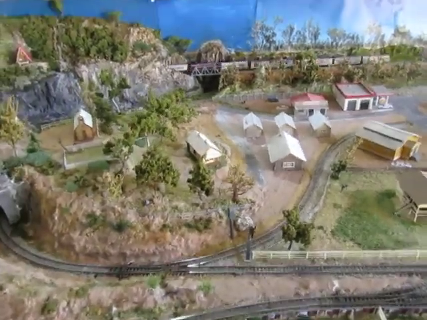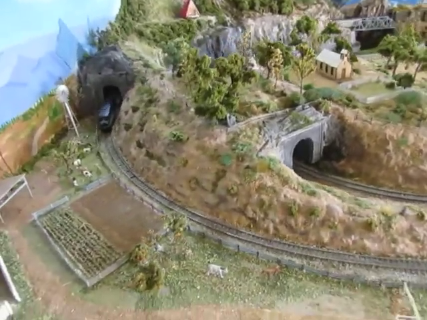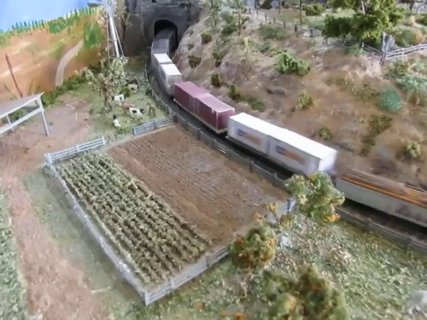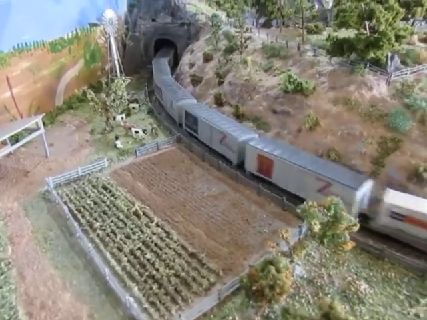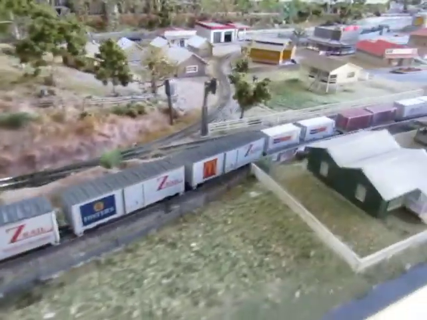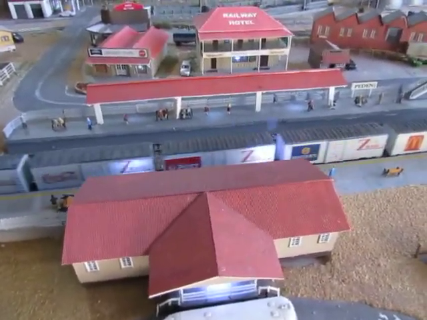This is my N-scale layout. It's 2.6 metres long by 1.1 metres wide. That's the freight train coming out of the tunnel portal, which is the outside track. So it comes around to the station area in the city or the township.